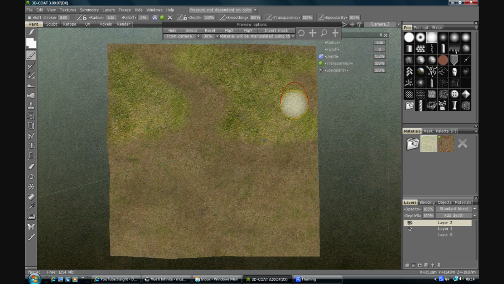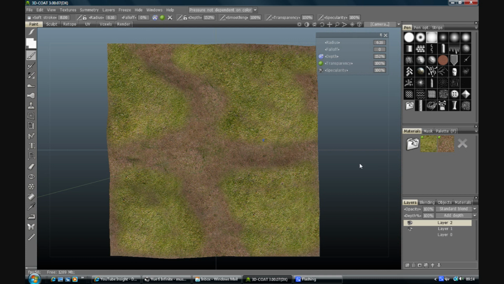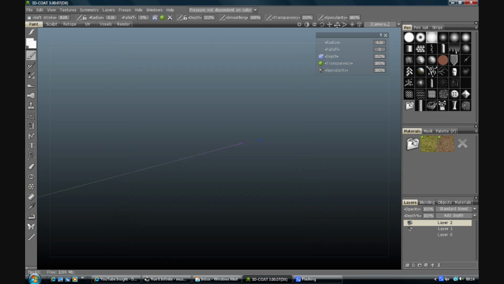Just make sure it's something like that. What do you think? Something along those lines. Okay, so if I turn my texture off, that all looks a bit kind of, yeah, a bit abrupt, shall we say.